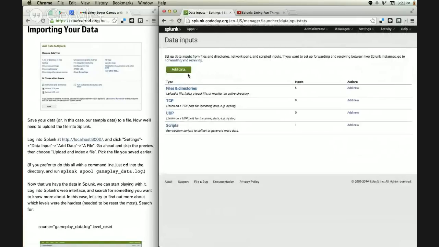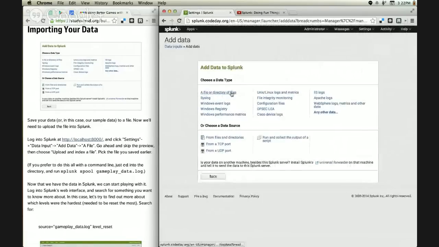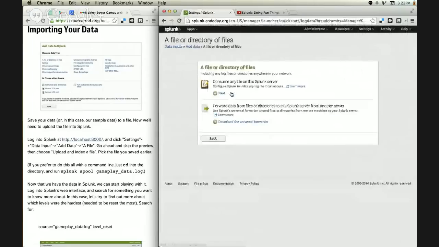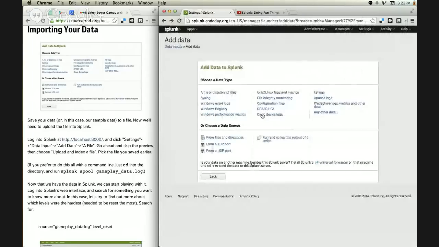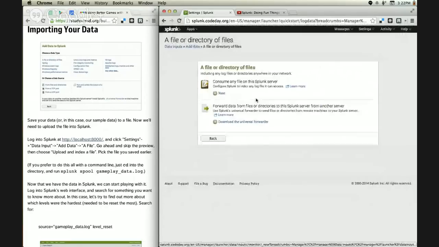And a lot of button presses, but they're pretty obvious. Add data. I want to add the data. I want to add a file. And you can see, if you're familiar with logging, it'll support a lot of log things out of the box. But for right now, we're just going to add data.